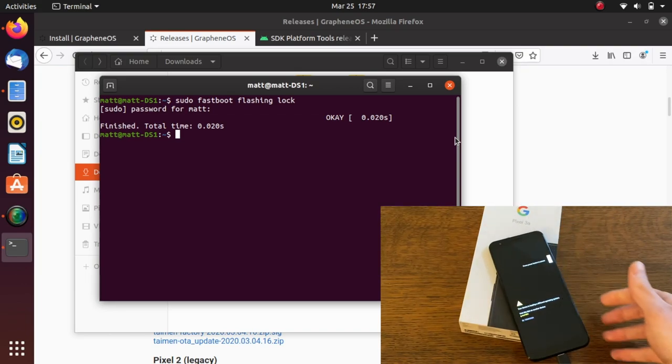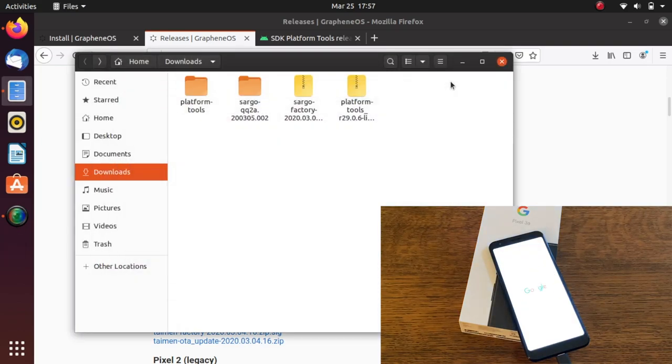Customize the phone the way you want to customize it. Put in a SIM card if you intend to use it with a SIM card. Remember what I said earlier about cell phone triangulation. Consider using a prepaid SIM that's not connected to your identity.